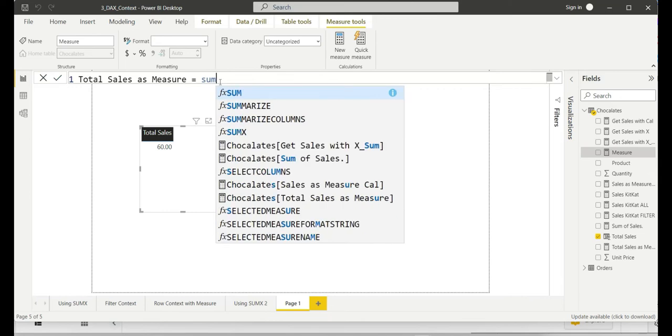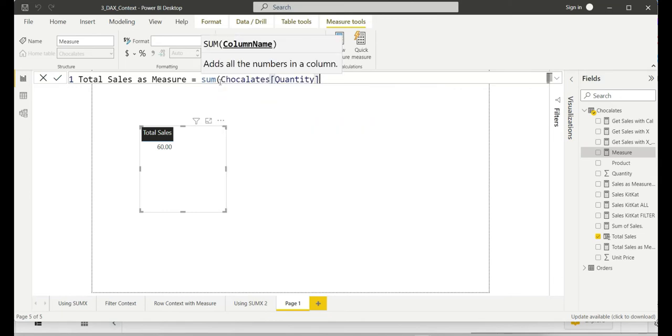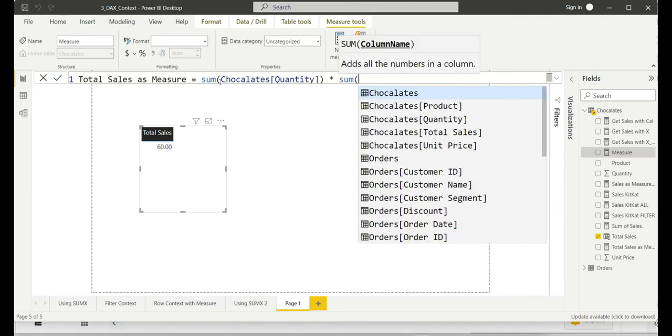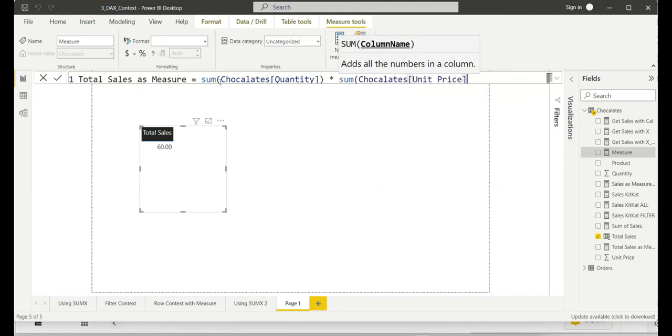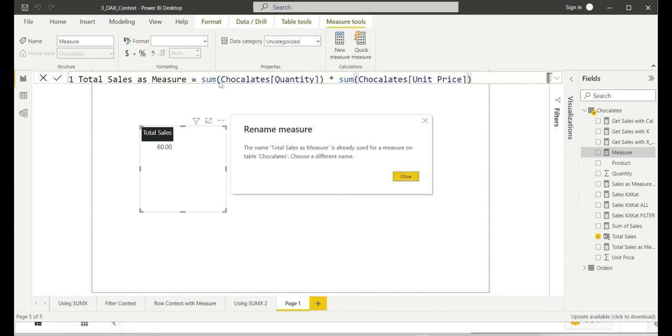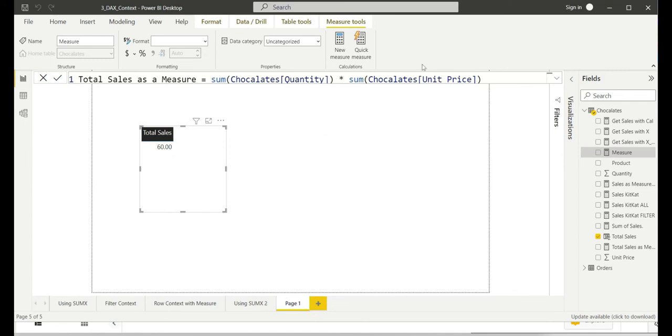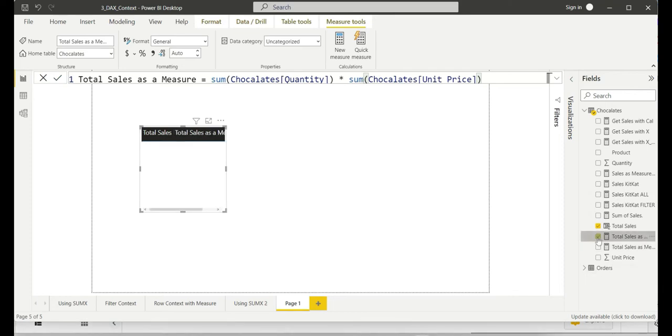So sum. Now if you say quantity, okay. But now if I say quantity into unit price, look, nothing will happen. You cannot have two columns within an aggregate function over there. So the only option that is left is, okay, I say sum of quantity, into, and again sum, and in this case, I say unit price, and that's it. So this is total sales as measure. Okay, this name is already there, so I just say as a measure. Okay, that's it.